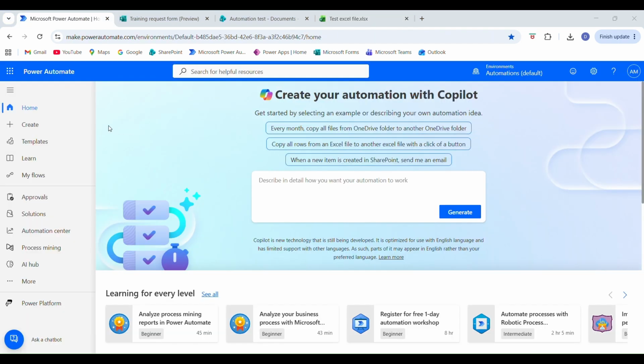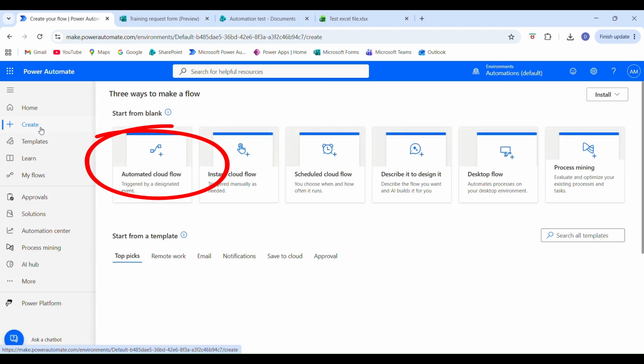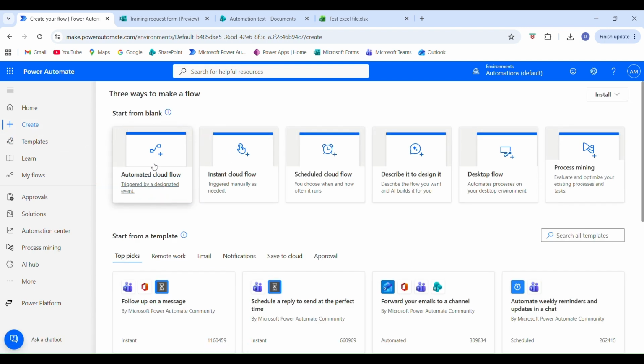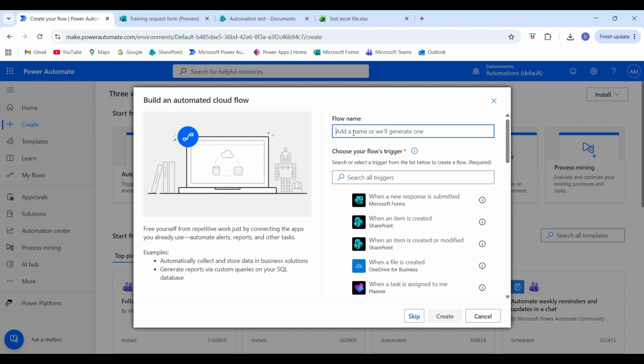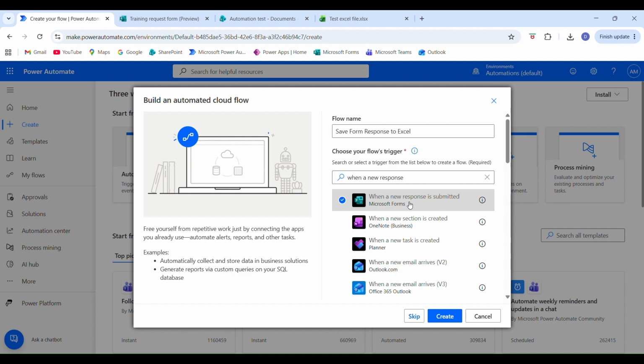Now let's get started. Step 1. Create a new flow in Power Automate. Go to Power Automate and click Create, then click Automated Cloud Flow. Give your flow a name, for example, Save Form Response to Excel. Then search for when a new response is submitted. Select that trigger and click Create.